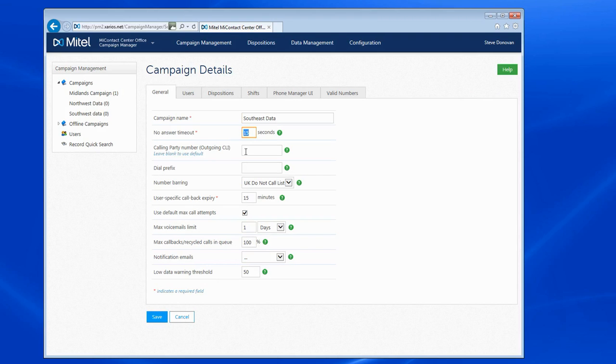This is how many seconds that constitute no answer. Let's set that to say 18 seconds. This is going to be the caller ID that's presented on outbound calls. I'm going to leave this field blank, in which case it will use the Mitel communications service dial prefix 8 for an outside line in this case, but I could, if I wish, put in a CO trunk group that will override that route and force the calls through a specific set of trunks.